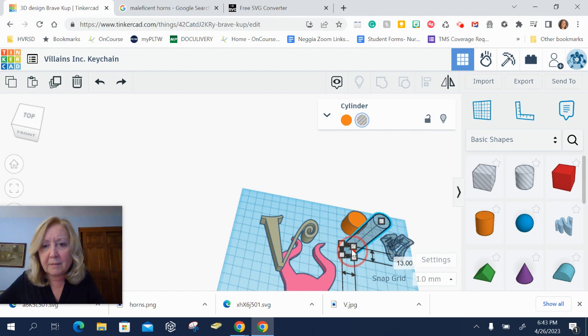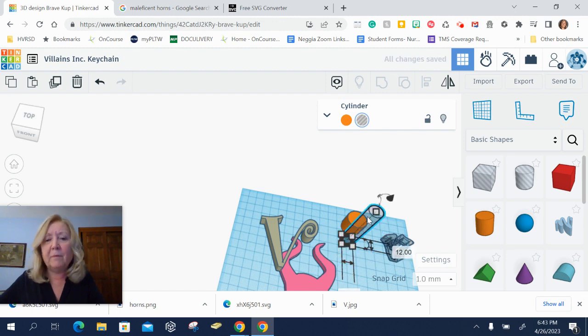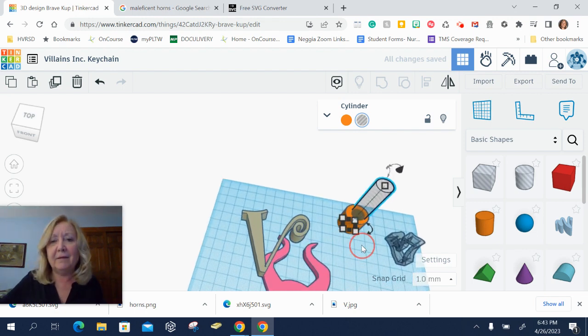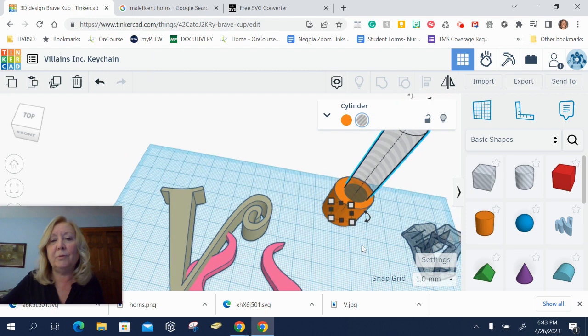Okay, and I'm going to hold this and I'm going to make it smaller. Okay, so now I can put it inside of my cylinder, but I might not get it exactly even. So I'm going to show you another tool.